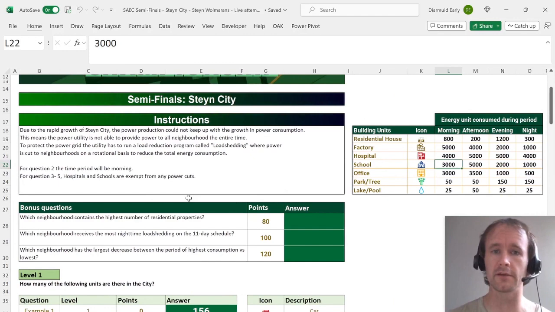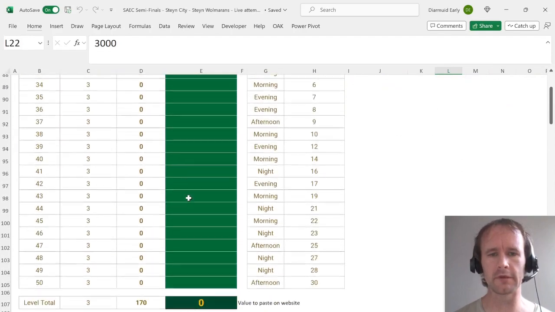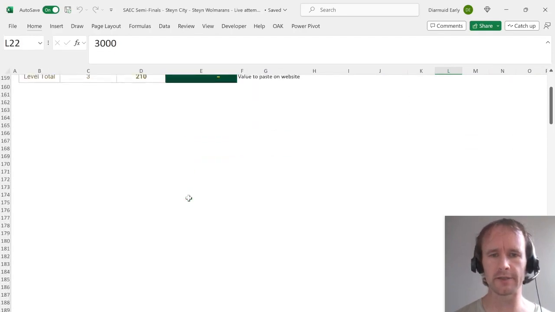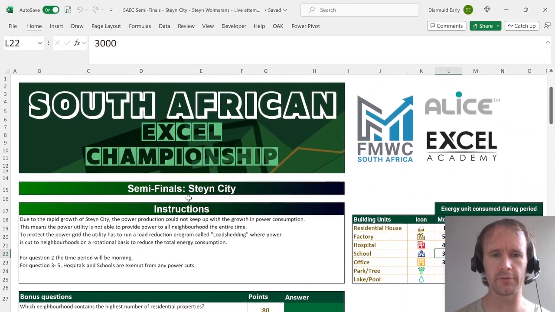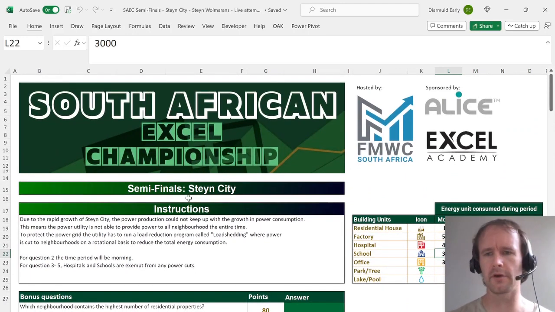And then we've got this idea of load shedding where rotating sections of the city are powered off to manage the amount of total power being consumed by the grid. So I think that's it. I think it's a 30-minute case, so I'm gonna start my timer and see how I get on.